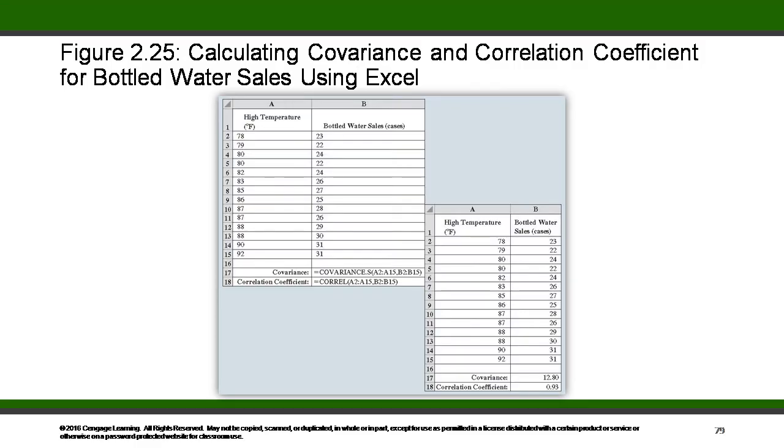Computation of covariance and correlation coefficient in Excel. This figure shows the data from the previous table entered into an Excel worksheet. The covariance is calculated in cell B17 using the formula equals COVARIANCE.S open parenthesis A2 colon A15 comma B2 colon B15. A2 colon A15 defines the range for the X variable, high temperature, and B2 colon B15 defines the range for the Y variable, sales of bottled water.